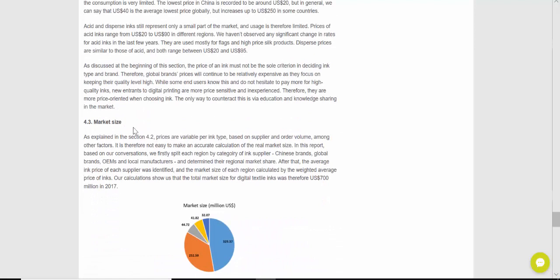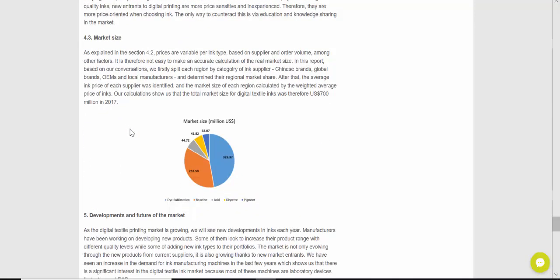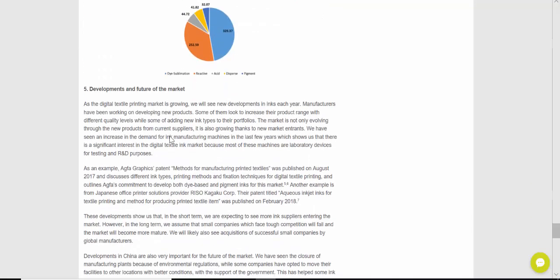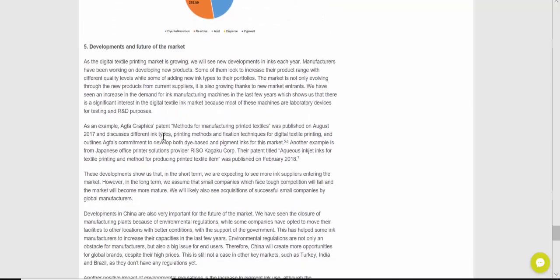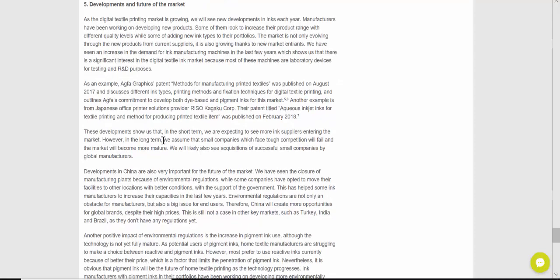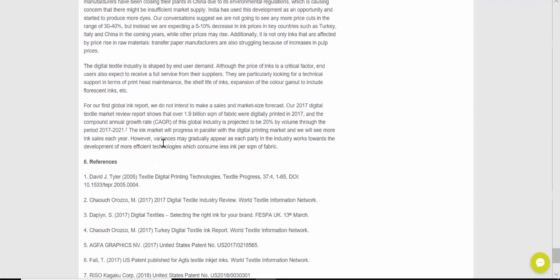Going further than that, we're then looking at these different regions and their market size, again, per different types of inks. So we're just also summarizing that. And then just to finish this report, we're then importantly looking at the developments and the future of the market. So based on the research that we've done, where we think the market is moving next in terms of digital textile inks and which regions are growing and developing more than any others. So that's us giving our outlook into what we think is going to happen next.